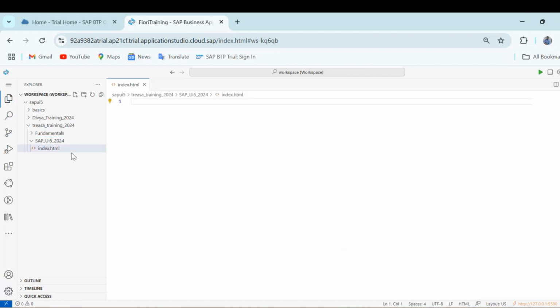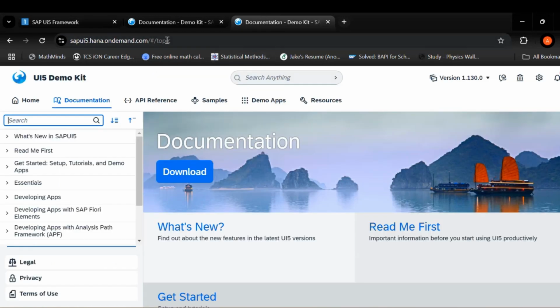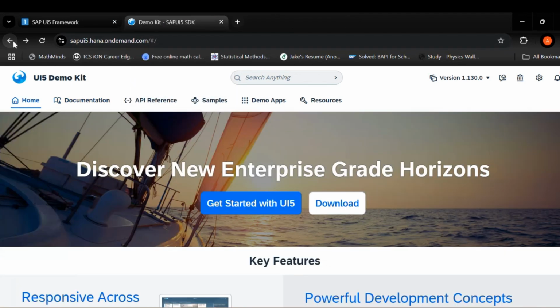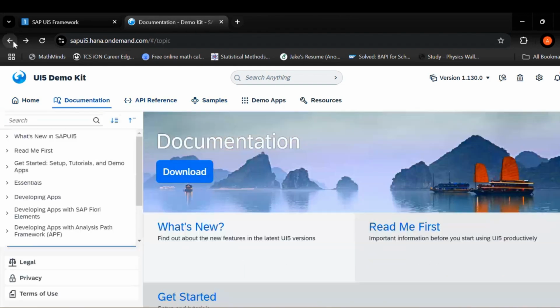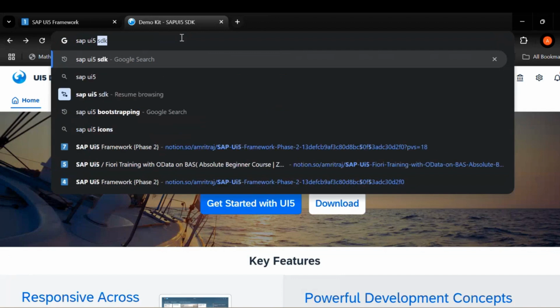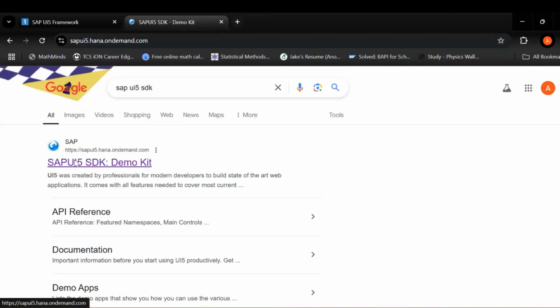Now, how do we write an HTML file with HTML syntax? We provide the doctype, then the head, and then the body, right? So now how will we load our SAP UI5? We will directly go to this particular SAP UI5 SDK website. Let me open it again. SDK. Go to the demo kit.